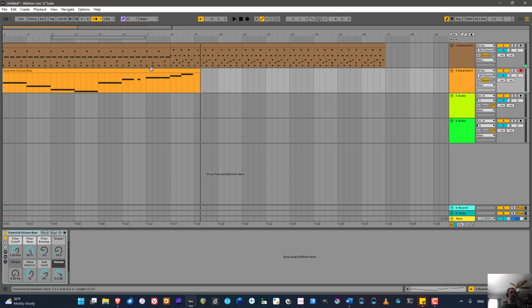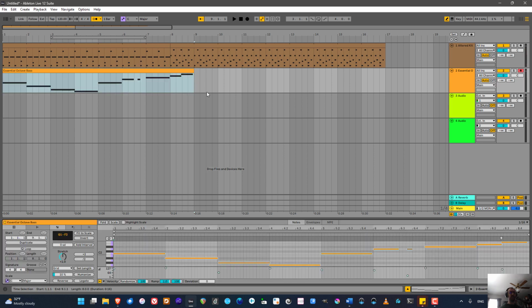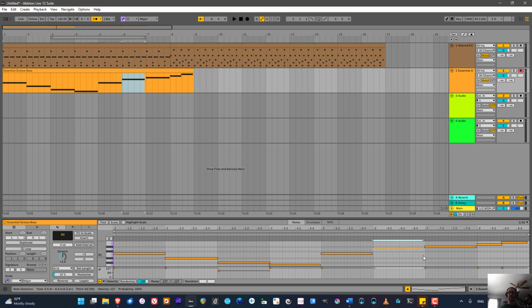Okay, well, I screwed that up, but I can fix that a little bit. I'm going to take a look at my clip. I can select it and then hit Shift Tab, and that will bring it up. I've got a little bit of a dynamic mismatch there. Extra note here, so we're going to delete that and lengthen that note.